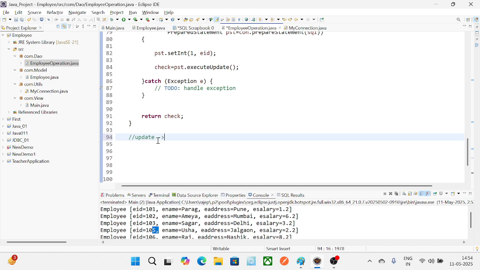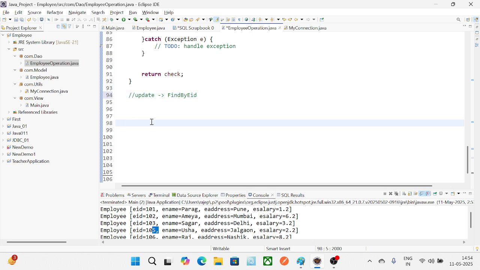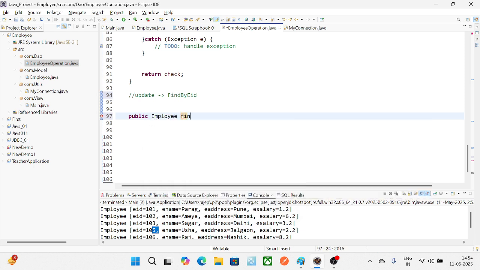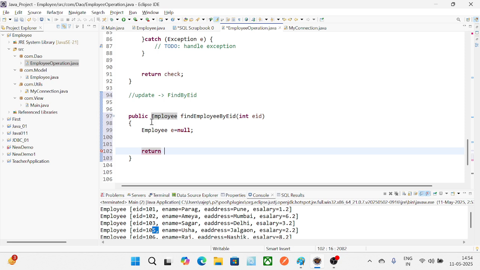For update, let us first find by EID and then after that we'll do the update. Find by EID, like all of you are aware, we discussed in the last session only. So again we will do that. So public, we are getting public employee, find employee by EID, and here we are passing EID. We want to fetch the employee into employee E is equals to null and return E. So the boilerplate code is created.